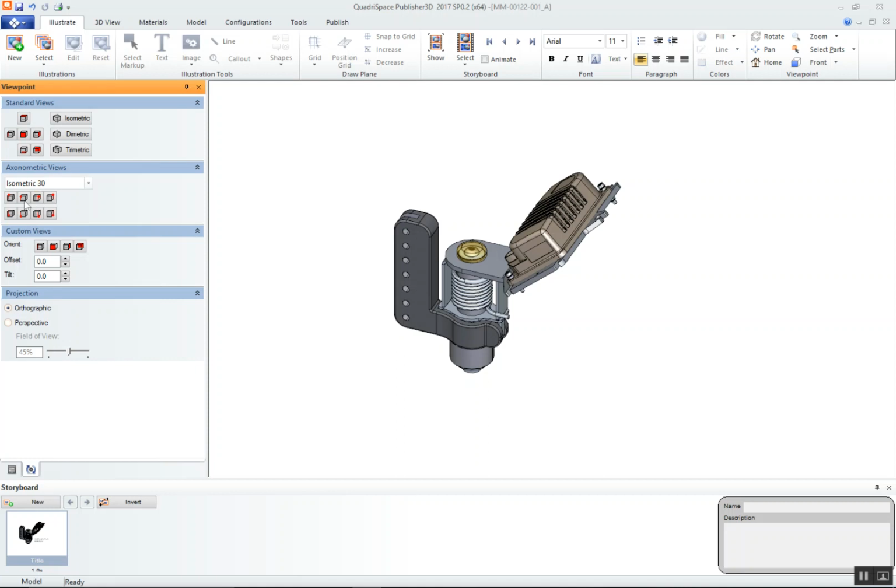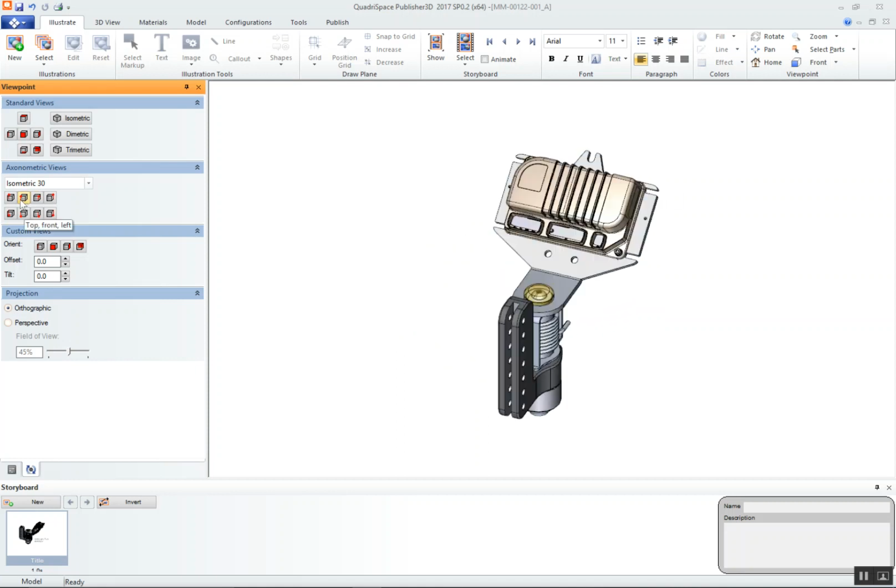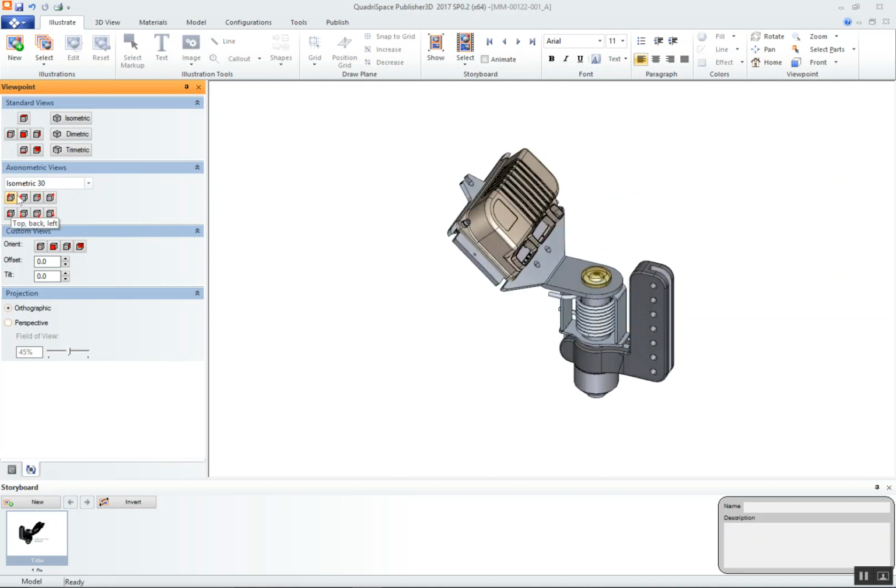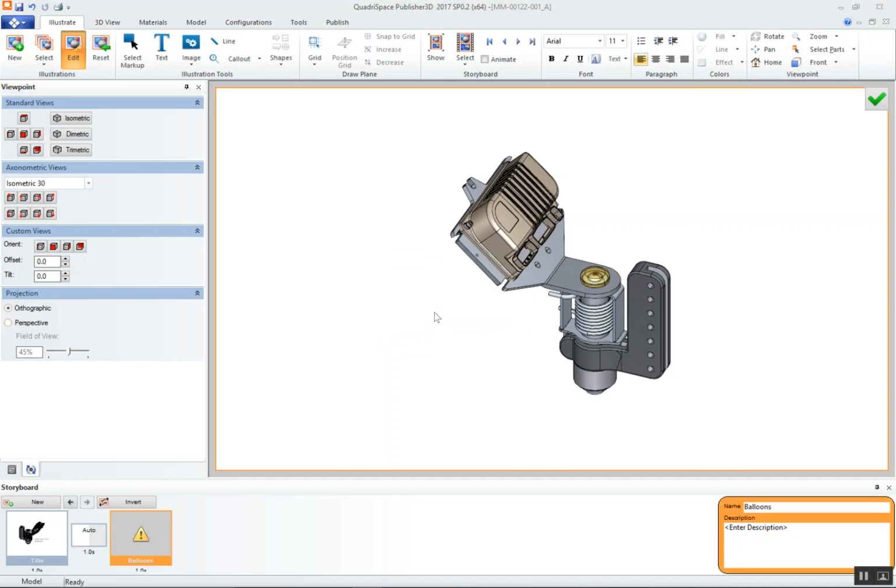So we're going to pick a different viewpoint here. That looks like the home. We actually want the opposite side of that one for this illustration here. And then we're going to capture this second illustration. And for this example, we're just going to add some balloons and show how you can do that. Balloons. And that's really simple.